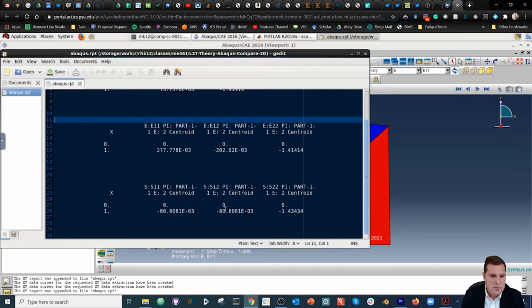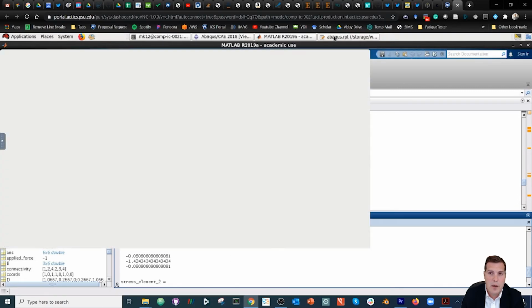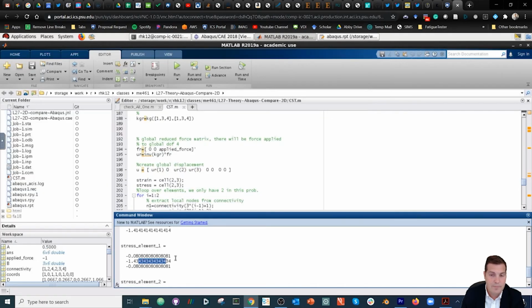So it's negative 0.08 for the XX, negative 0.08 for both of those, and then the YY is this 2, 2 value, and it's negative 1.43 down here. It looks really good. So you can see that these results are really accurate. You can do the same thing for element 2.